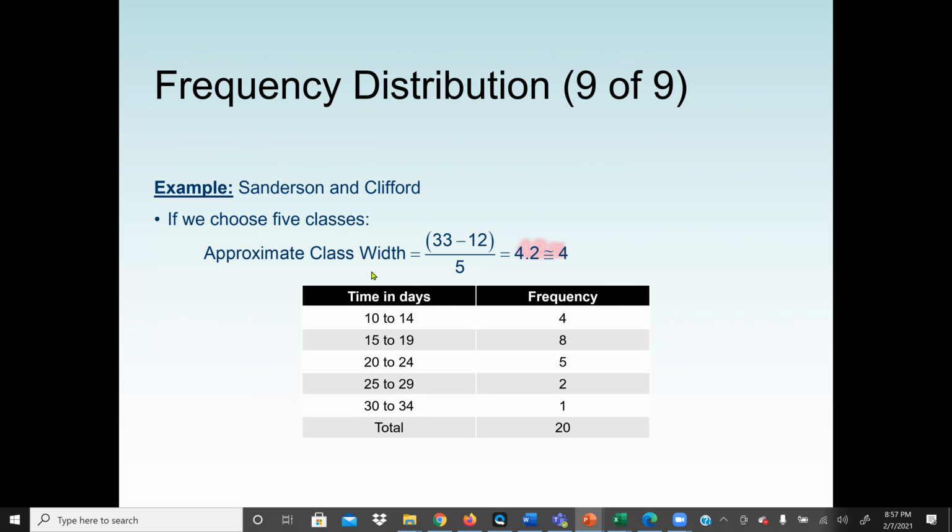Now, when we know the number of classes, we can find the class width. Then, based on the smallest and the largest value in the data set, we begin our lower class limit. Because our smallest value is 12, we decided to start from 10. The class width is 4, so the next class starts at 15. We don't want to overlap, so I will not go 10 to 14 and then 14 to 18, because then 14 may belong to 2 classes. We want each value to belong to only 1 class. So 10 to 14, 15 to 19, 20 to 24, etc.